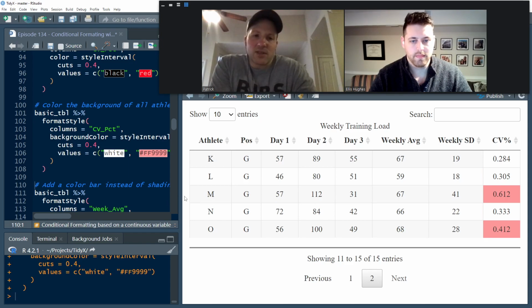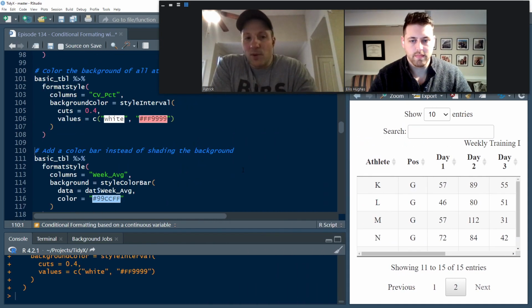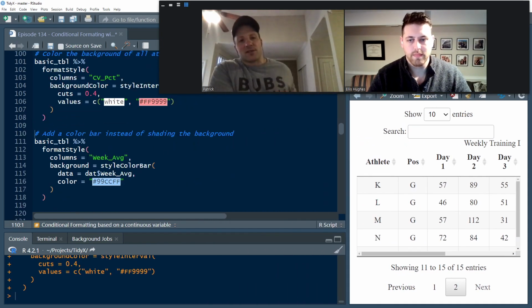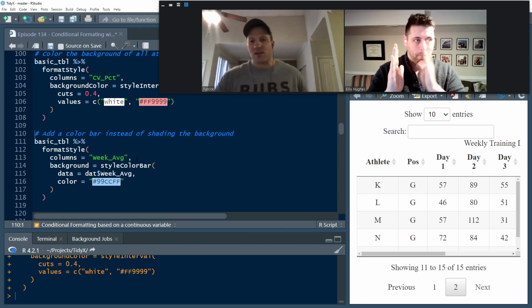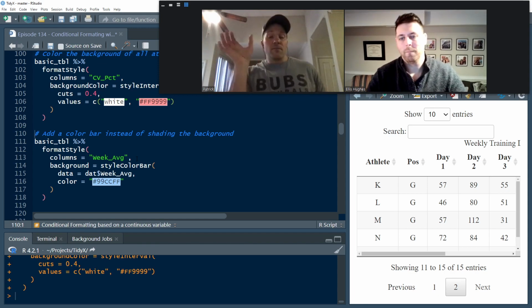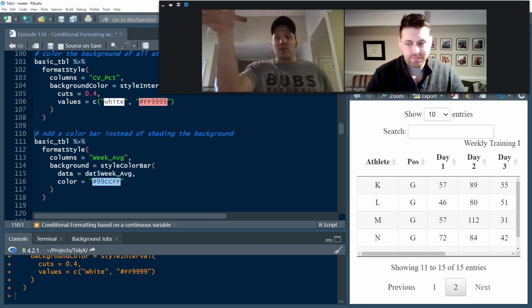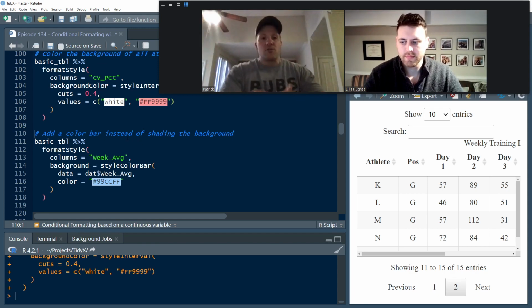And we can even then go through and add color bars. A color bar is like if you've ever used conditional formatting in Excel and they have the little sideways bars. So the largest value in that column is going to fill up all the way. The smallest value will have none.